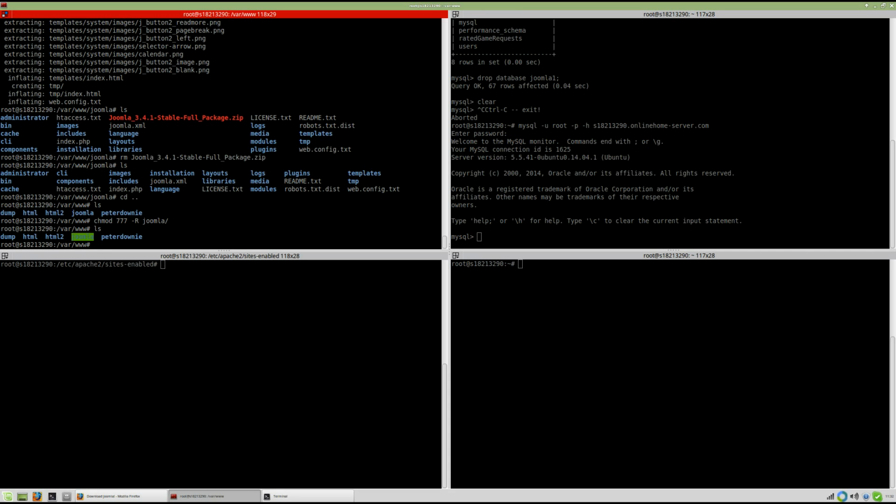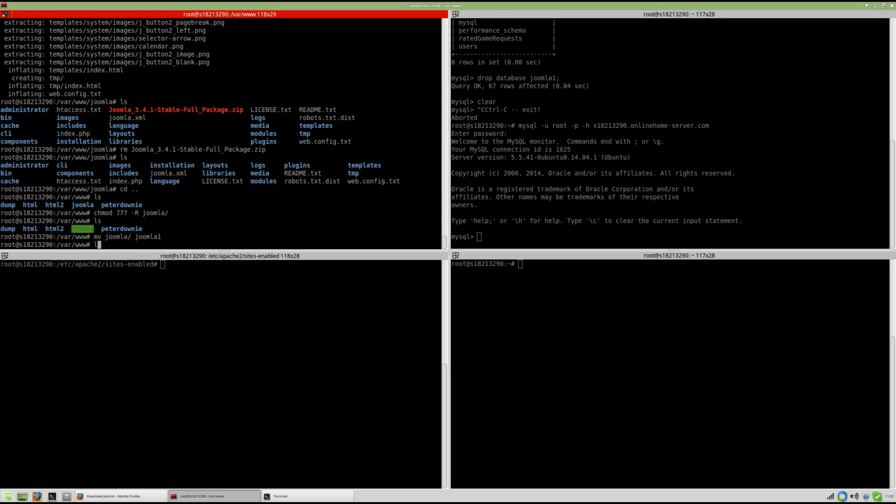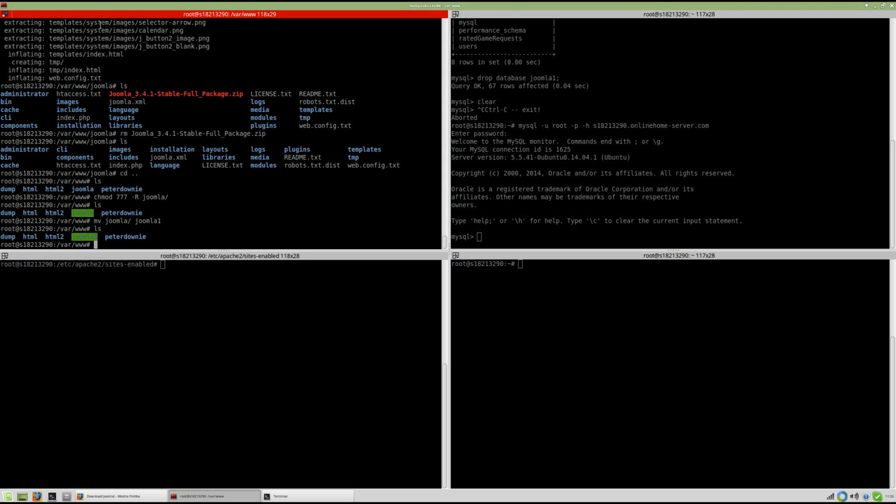You don't really want to leave it like that because it's a little bit dangerous, because other people can edit it, but for the moment it's alright. And I'm actually gonna change the name of the Joomla to Joomla1, and now it's called Joomla1.